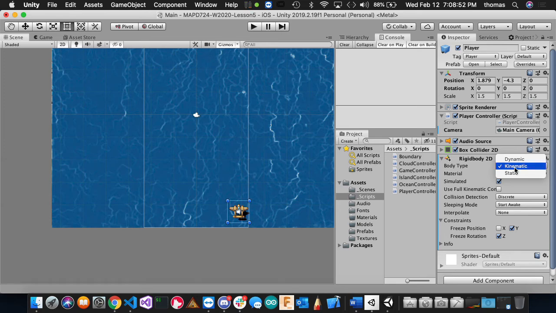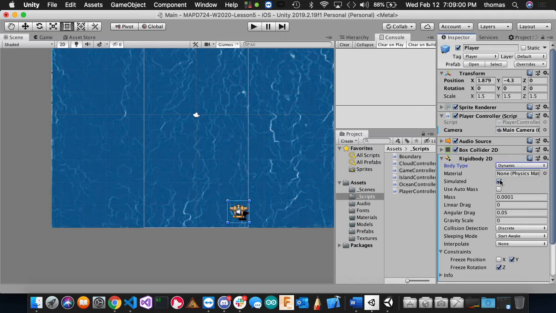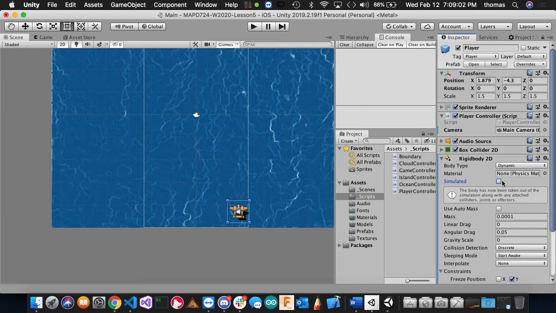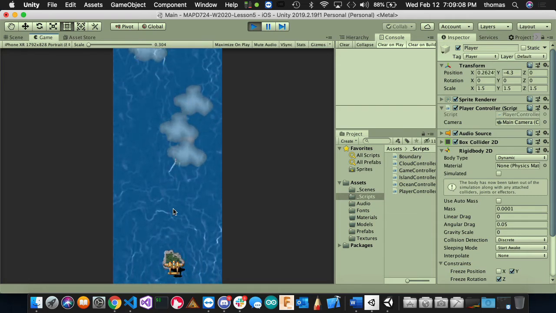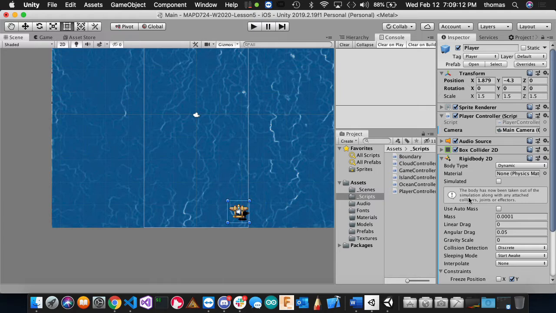I can always go static, but static is great for platforms. If you're going to make a platformer, static is the way to go. So I need to stay dynamic. If I turn simulated off, let's show you what simulated off does. So here's simulated off. Again, you can see effectively that there's no collision detection.